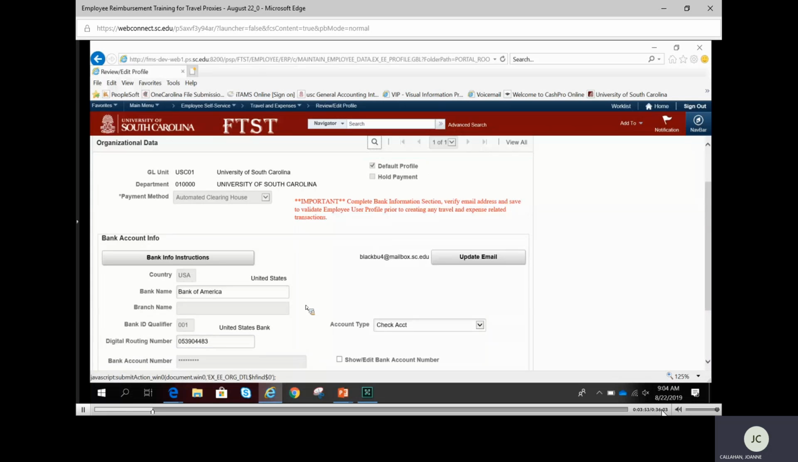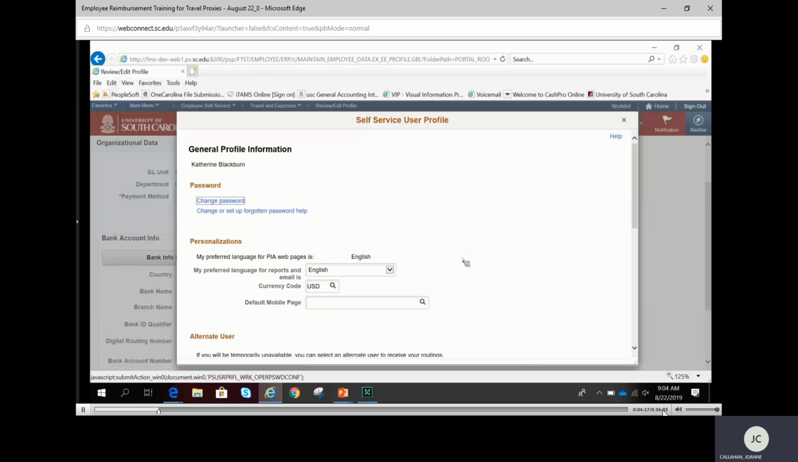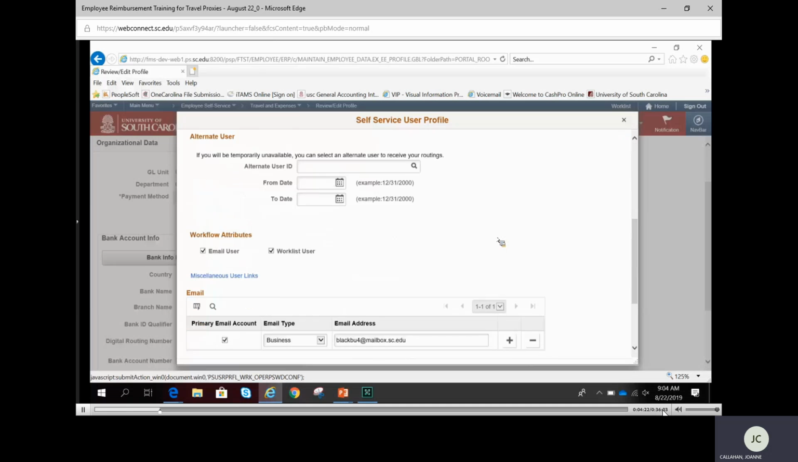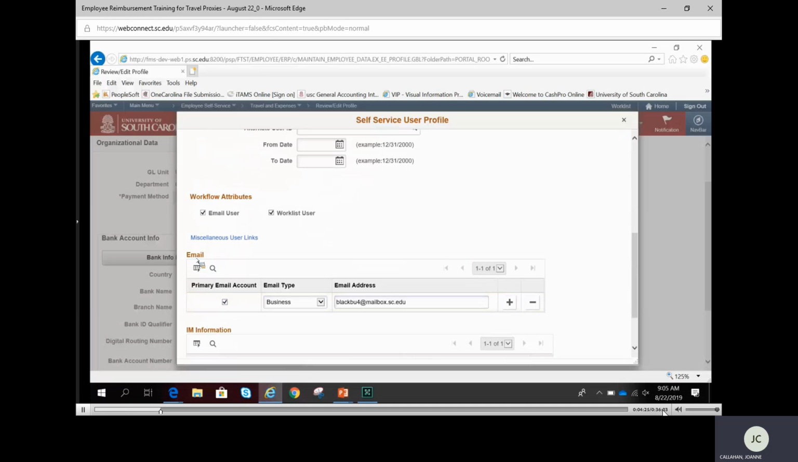But the other thing that they could do on this page is update their email account so that when they have a transaction that's completed on their behalf, they will get the email notification that they have something that they have to go out and approve. And if you can see at the top right here, you see my email account. If that was not correct, they would need to go to update email. That'll take them to the self-service user profile page. And then if they scroll down under email, they would need to change that right there.